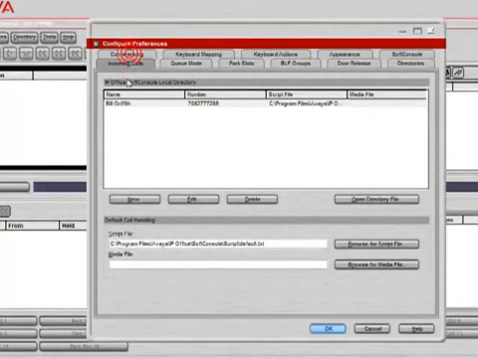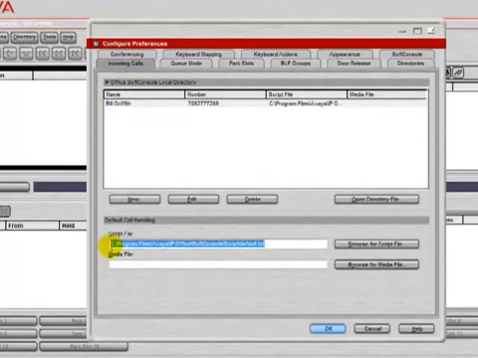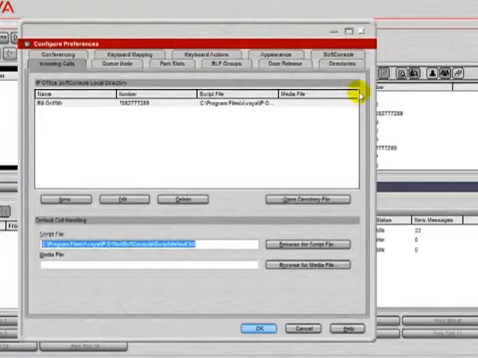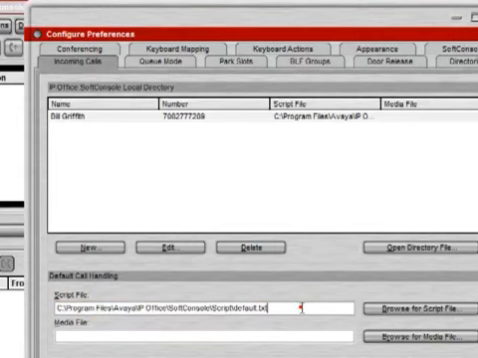The first tab we look at is the Incoming Calls tab. This allows you to set up a script that will pop up over the directory listing on an active call. This is simply a text file that will pop up how that phone call should be answered. The default text file, if you link it to this window here, will pop up on all incoming calls.